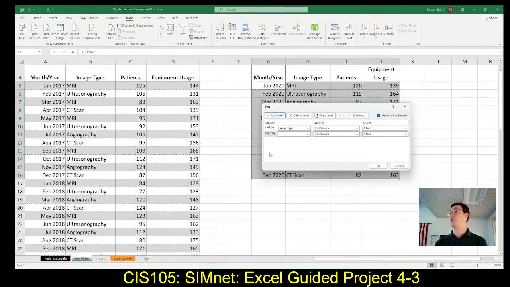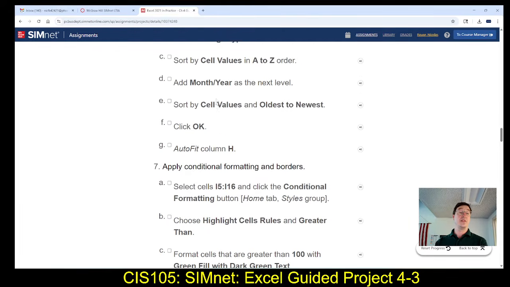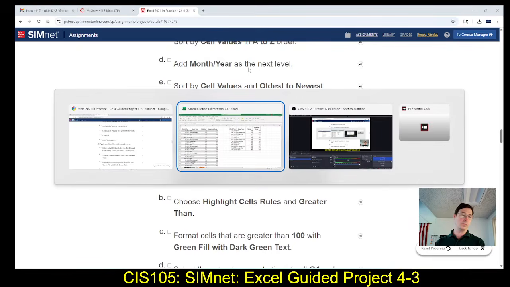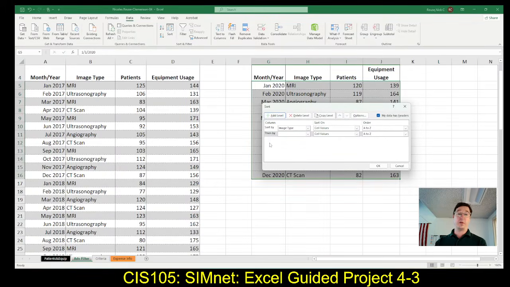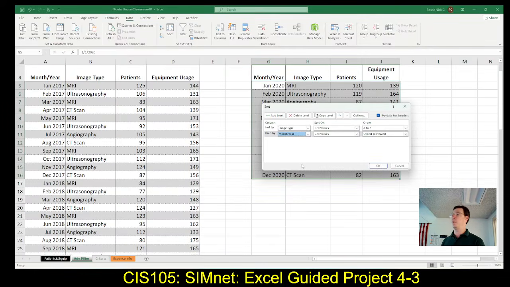So it's going to first sort it by image type. Then we're going to sort it by month and year, step D, month, year. Oh, good news, everybody. On this, its cell values and oldest to newest will default, just like before. So here we go. Now I'm going to click the drop down here and choose month, year. Notice it says cell values oldest to newest by default. Yes. If we're done, we click what?